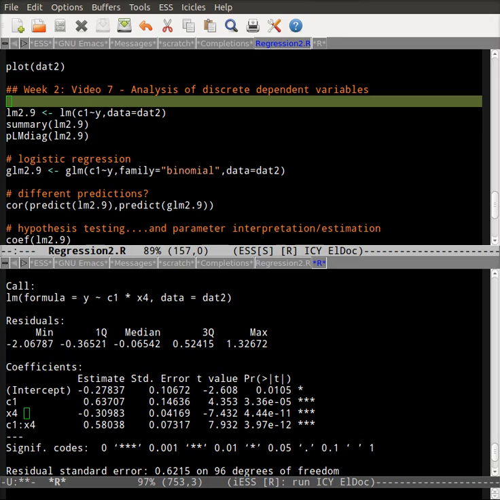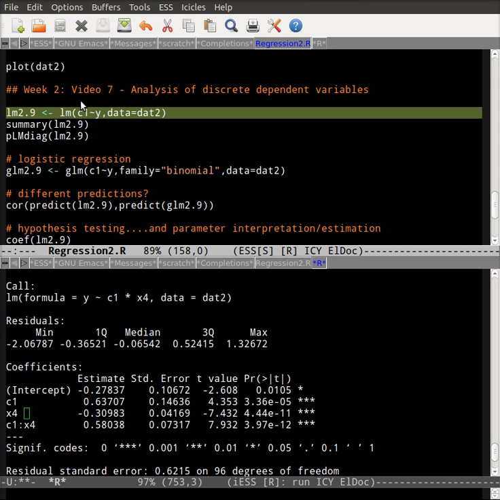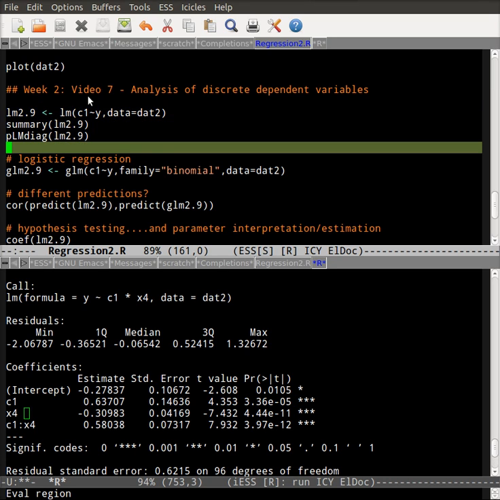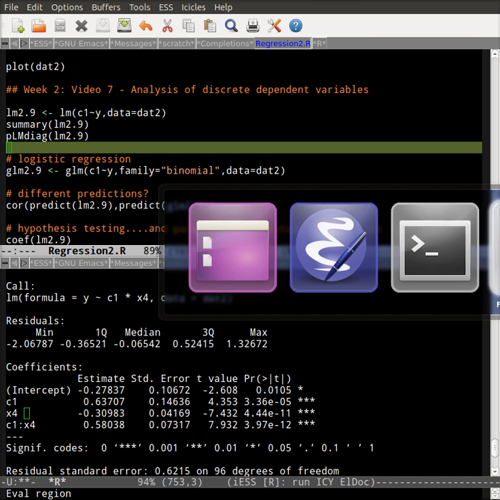So, analysis of discrete dependent variables, oftentimes referred to as logistic regression. For this example, what I'm going to have is just a single binary dependent variable. I'm just using C1, and to make matters really simple, I'm just flipping around C1, my categorical variable. That's now my dependent variable, and Y is my continuous former dependent variable, but now it's my predictor. So I'm going to run this, and I'm going to show you why it's really wacky.